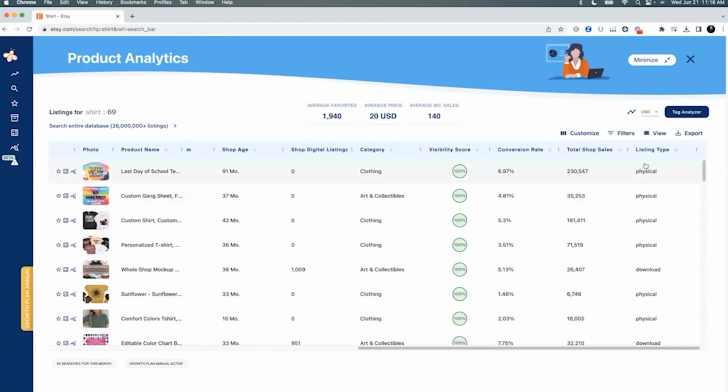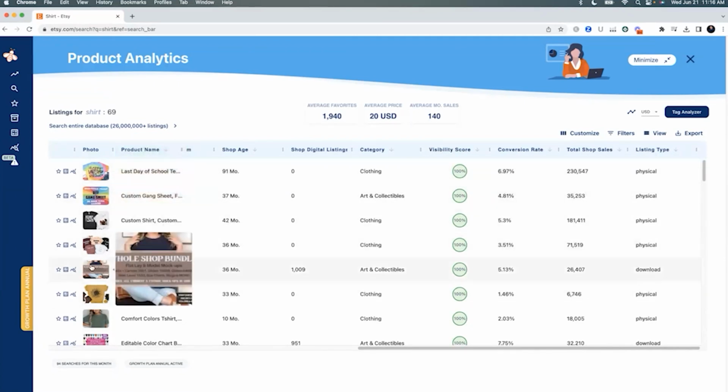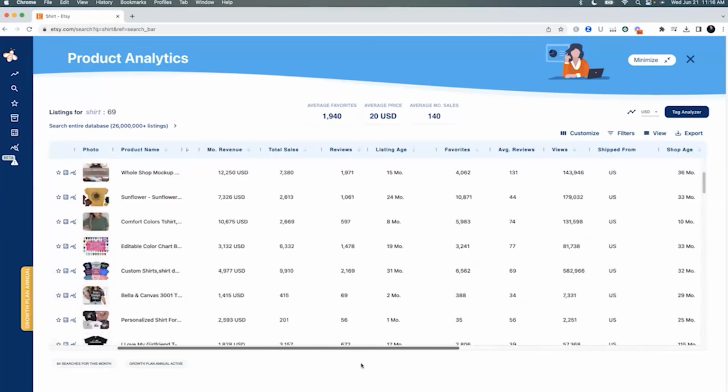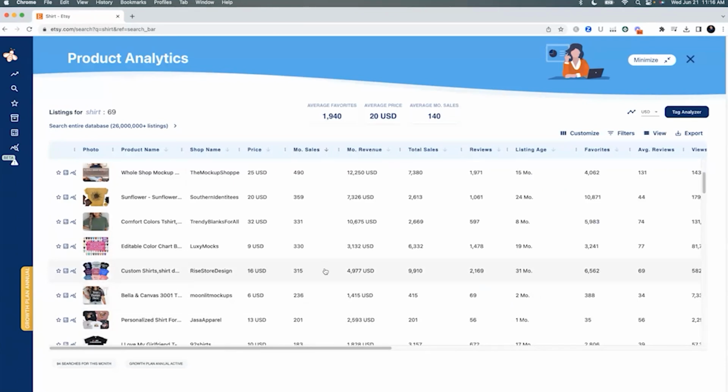As you can see, this is a physical product. This is a shirt. Of course it is. As you can see, it looks like a mock-up bundle. So this is a download. This is a downloadable product. So you'll really have x-ray vision when it comes to analyzing the market.